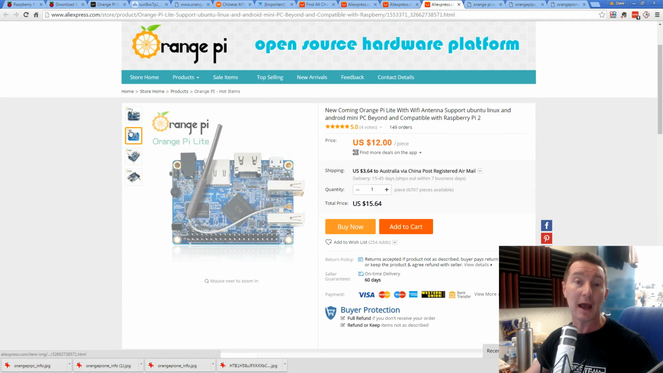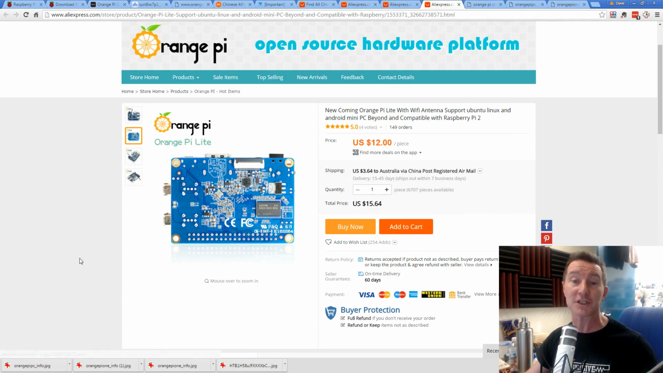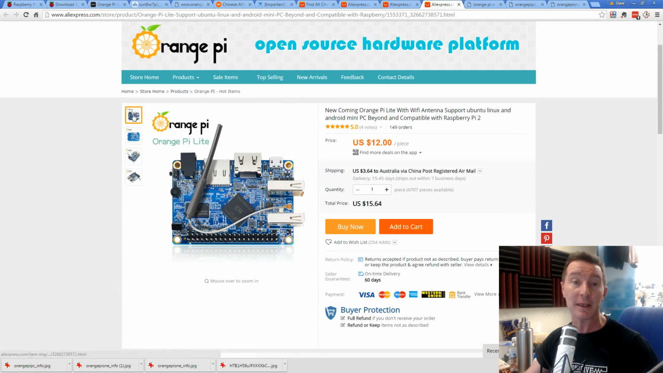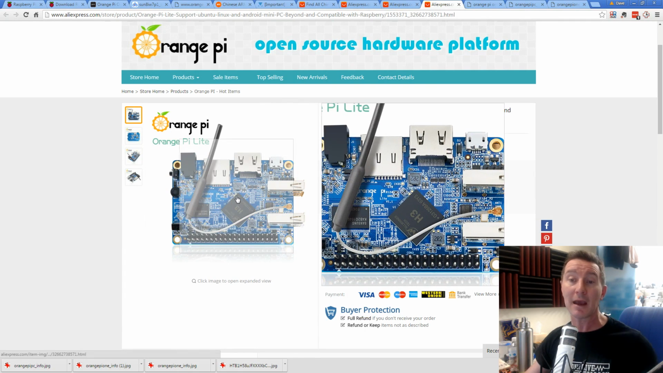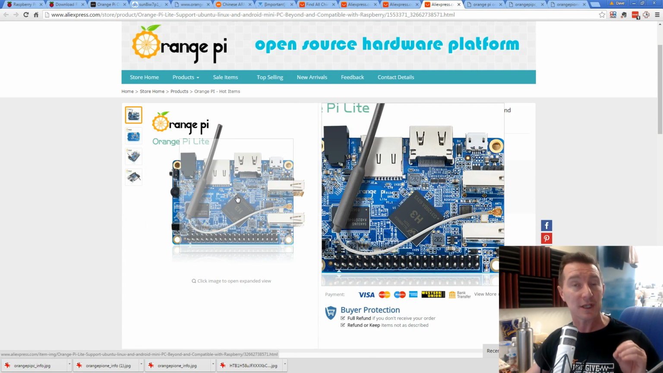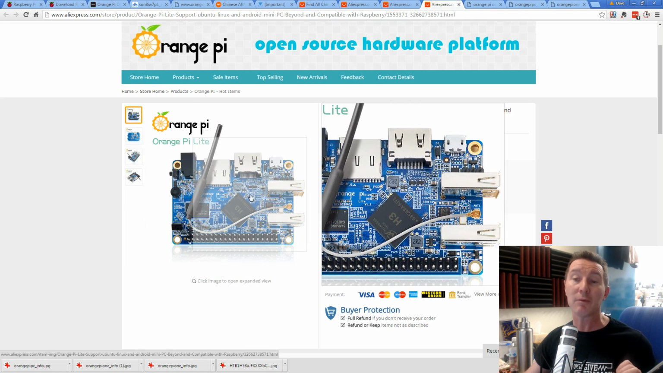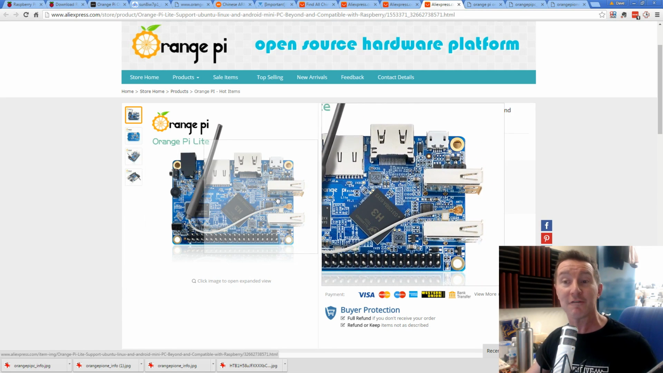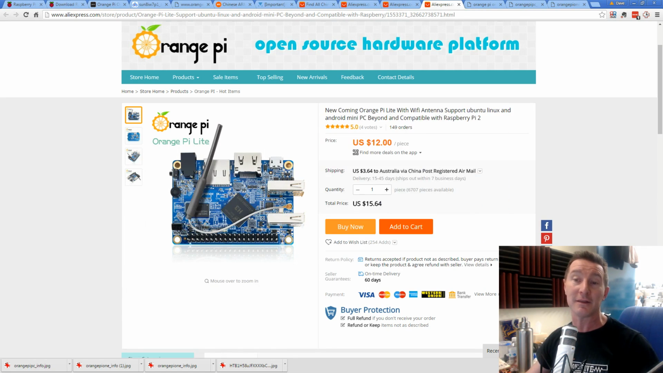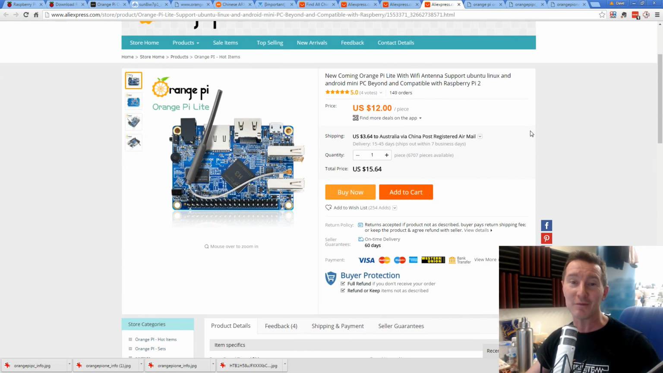It's actually called the Orange Pi Lite. And you might have seen that on the box that we had there. The Orange Pi Lite is the same as the Orange Pi 1, except it has a Wi-Fi chipset instead of the Ethernet. So you can see the antenna connector there. And that one's only $12, complete with Wi-Fi.